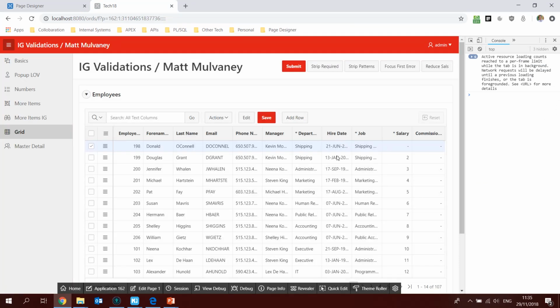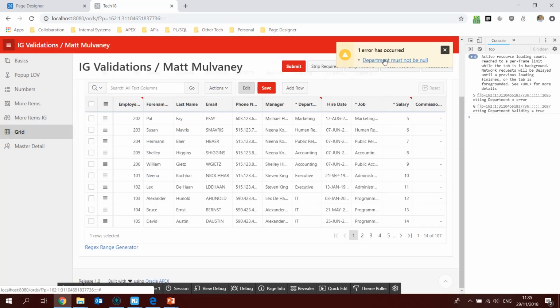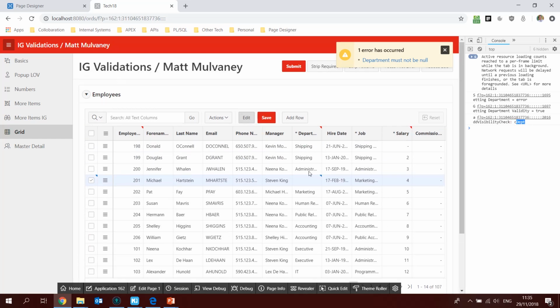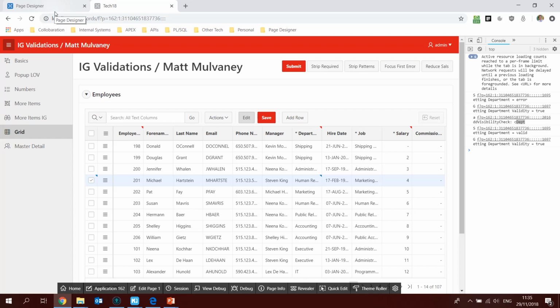Okay, so let's try it. Search for null. Hey, you've got an error there. We can click that error. The visibility check tells us which column it is, which is better than telling us it is the whole region. We've got a message there that it can't be null. Great, we fixed it. Yeah, so that's a workaround for that.